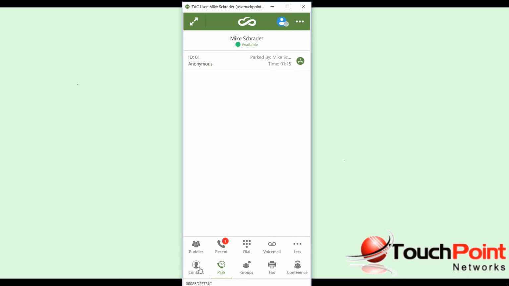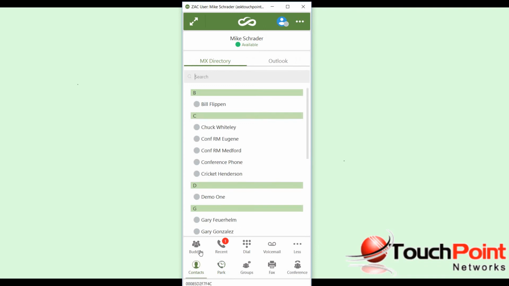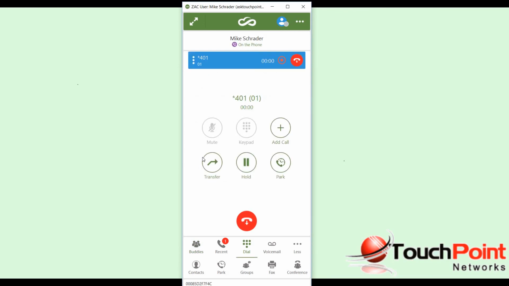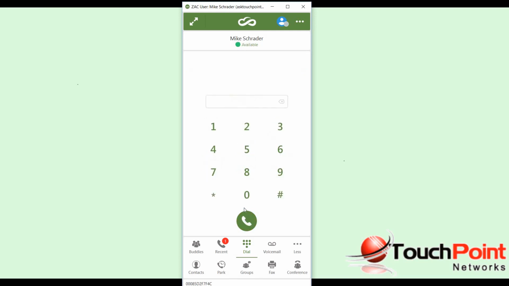So if I go to my contacts list, under buddies, I've entered in here an all page. I can select this and initiate a page. Scott, you have a call parked on 01. Scott can then go to his ZAC, go to his park screen, and select the green handset icon to retrieve the call from park.